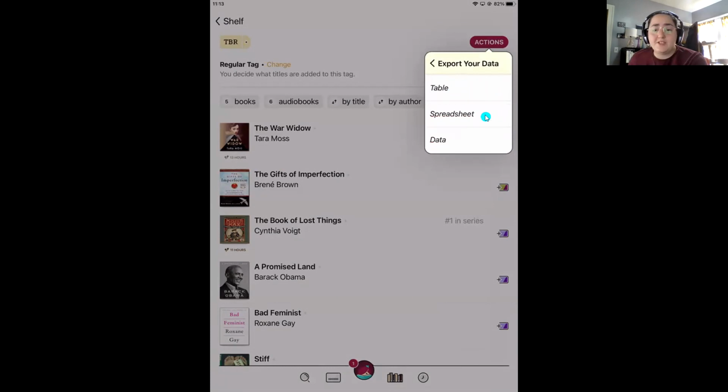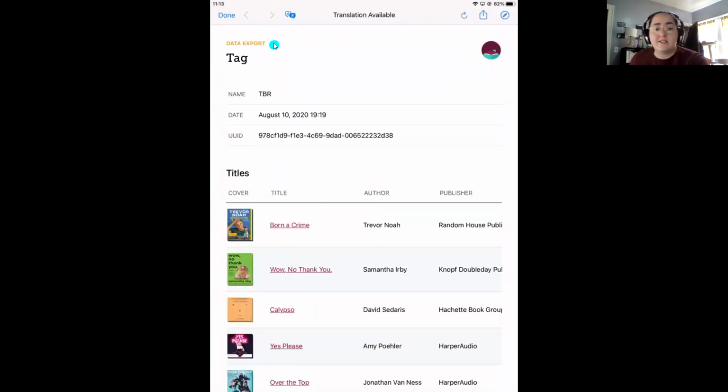There are 3 options available, just like magazines. You'll figure out what works best for you. We've seen it all. I personally like table, so I'm going to go ahead and tap on table here. Once you get to your data export page, this is where you're going to have the ability to share this out. So if you come up to the right-hand corner, you can see the share icon. This is a universal icon, not specific to Libby. Every app has this. I'm going to go ahead and tap on that icon here.